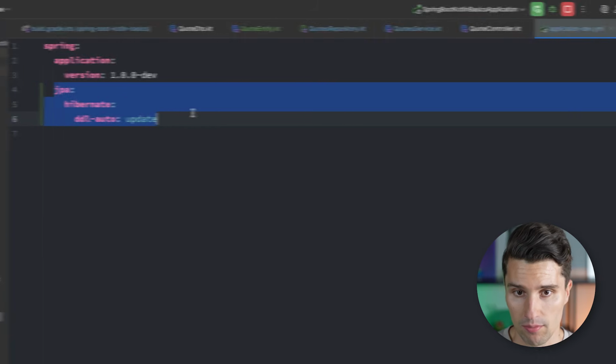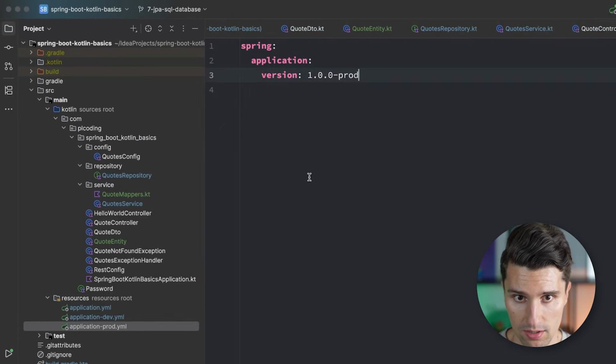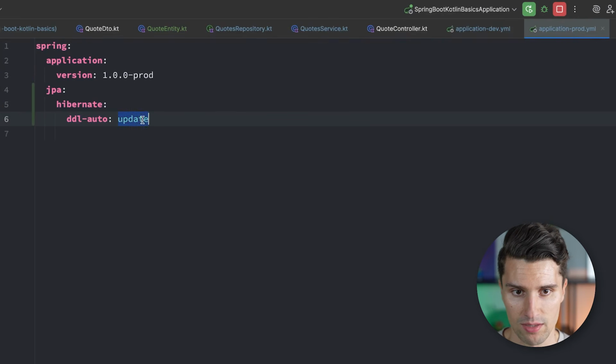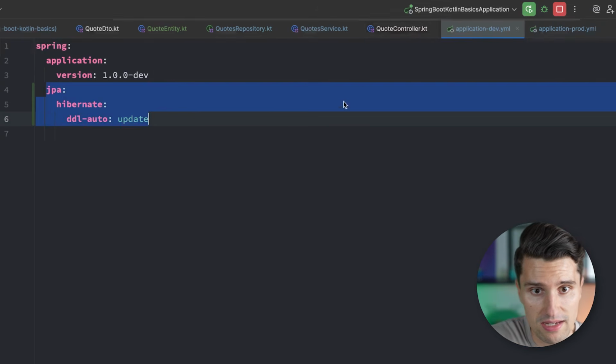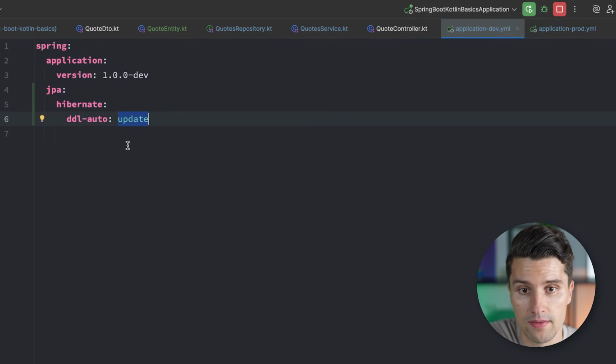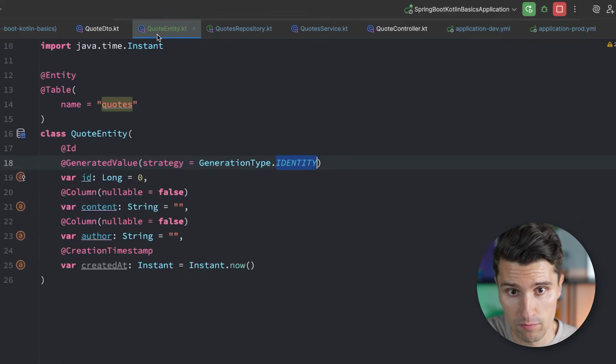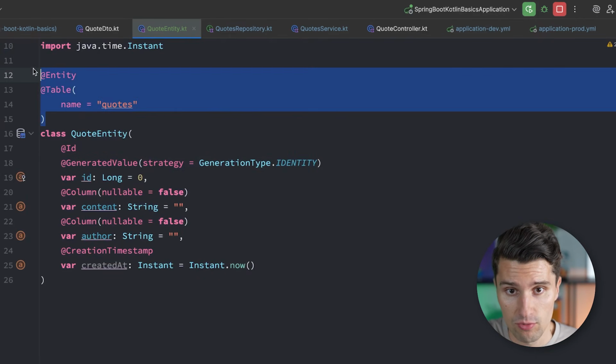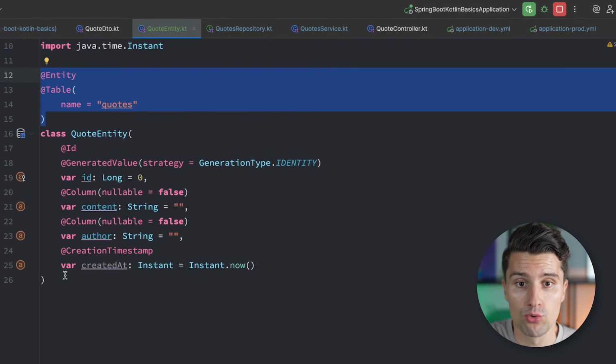I will say something about that in a moment, but in our production file, we don't want to set it to update, but to validate. What does this DDL auto property do? If we say update, then JPA will take a look. It will analyze our schema we've defined here in form of tables. It will analyze that with our annotations and then simply create, or rather update the schema if there are changes that have been made in our code.